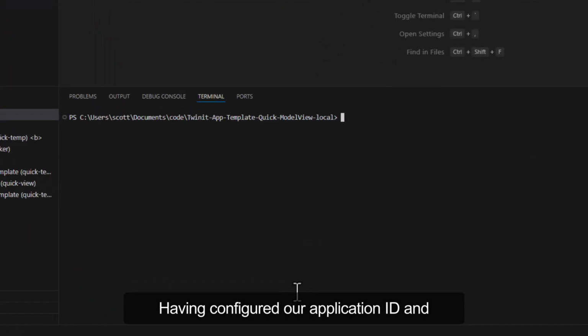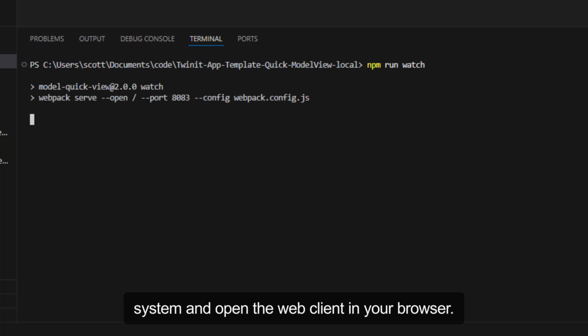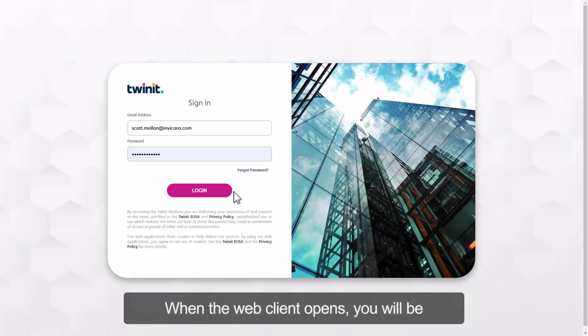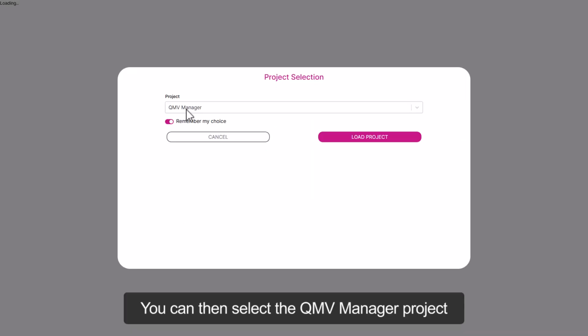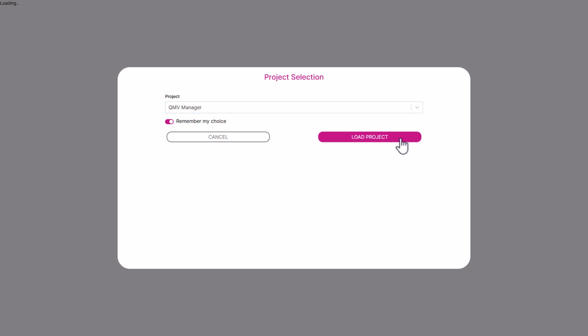Having configured our application ID and installed the libraries, we are ready to run the client locally. This will compile the client on your system and open the web client in your browser. When the web client opens, you will be redirected to sign into TwinIt. You can then select the QMV Manager project we created earlier in Visual Studio Code.